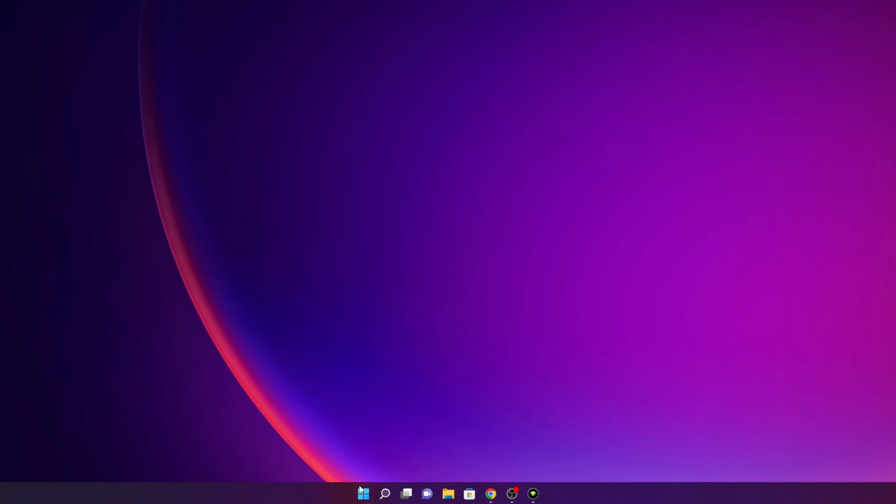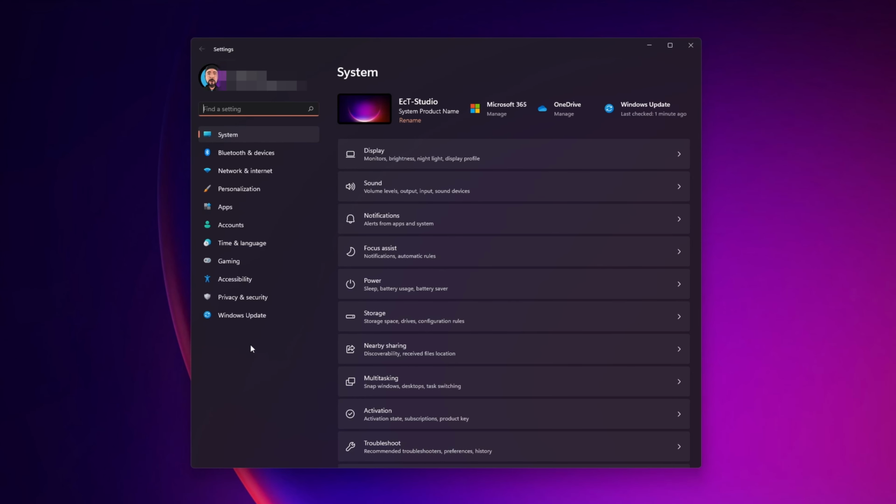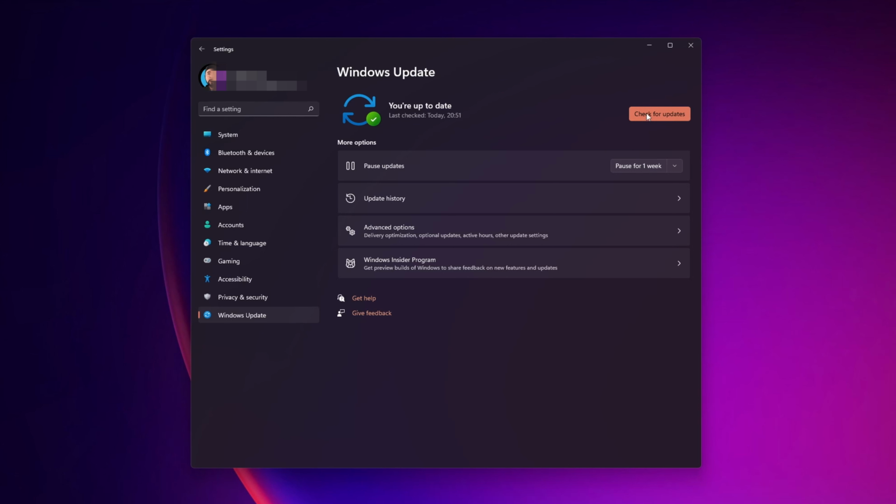date. For that, you want to right-click the Start button right here, go into Settings, and on the left side, you're going to see Windows Update. Click on it, and click Check for Updates. If any updates appear, you want to install them.